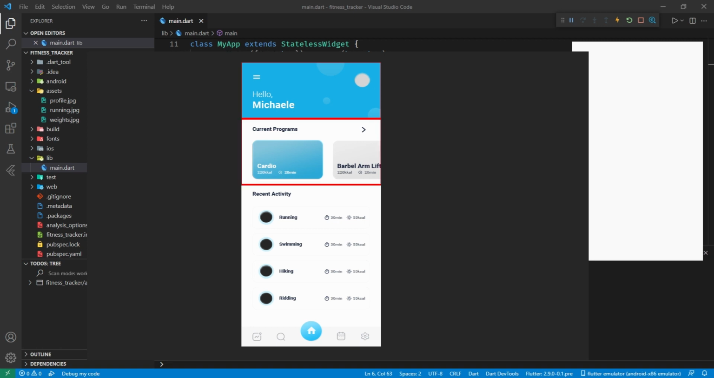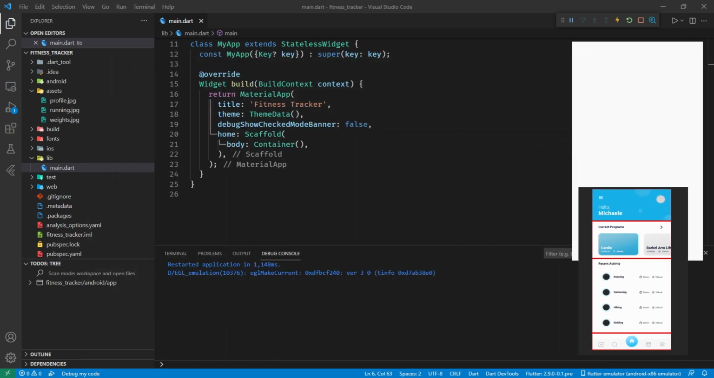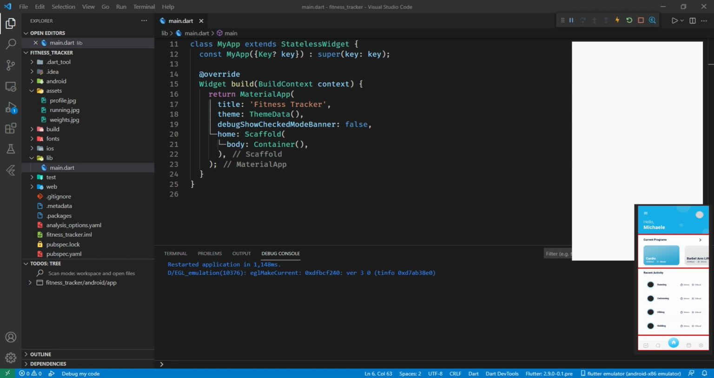We've got a current programs section, a recent activities section, and a navigation bar at the bottom. So that's 4 different sections. Let's put those in. Now I'm going to create a different folder structure for each of the pages.